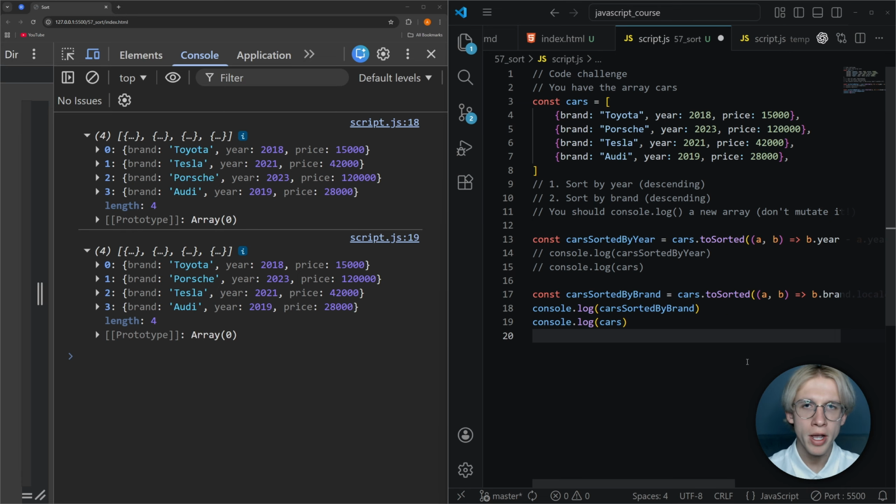And now it means that we have solved this challenge. I hope that you understand the difference between the sort and toSorted methods, and also you can use these methods for sorting arrays of numbers, strings or objects.